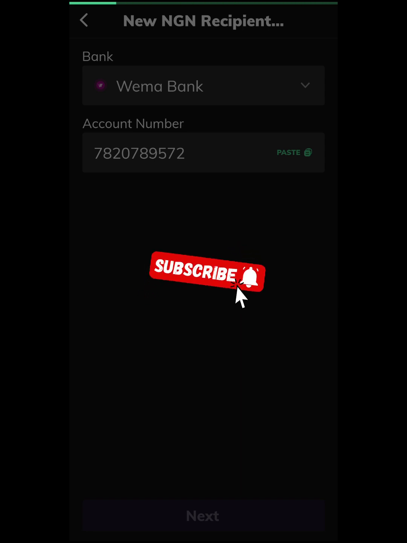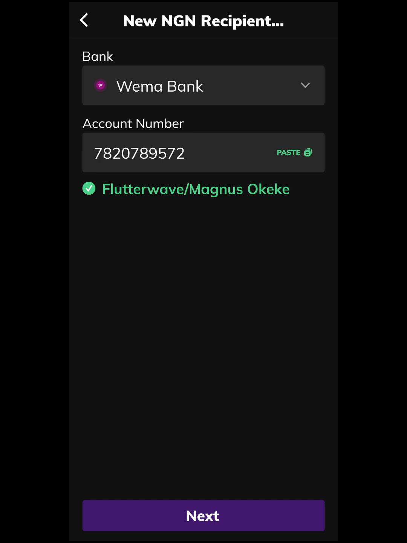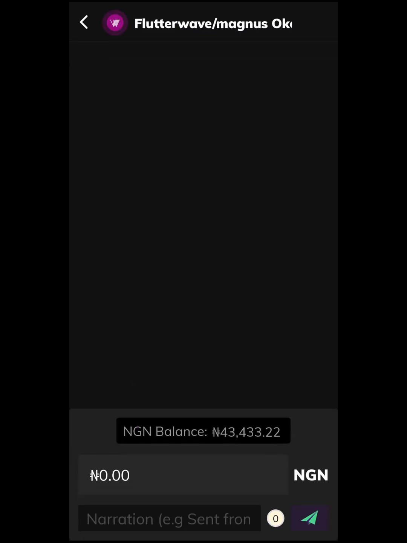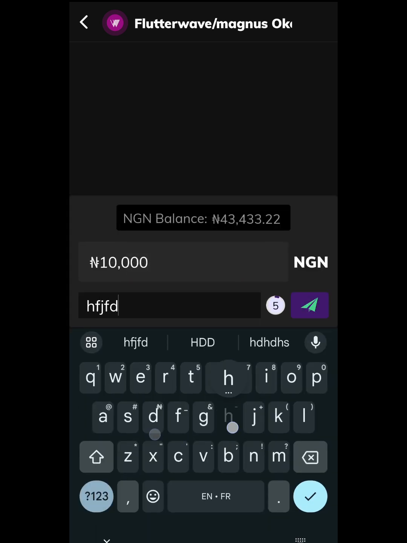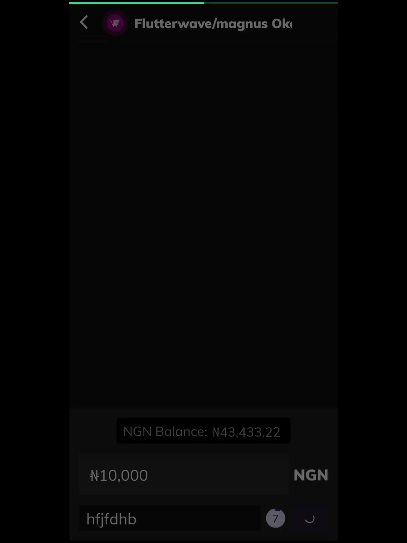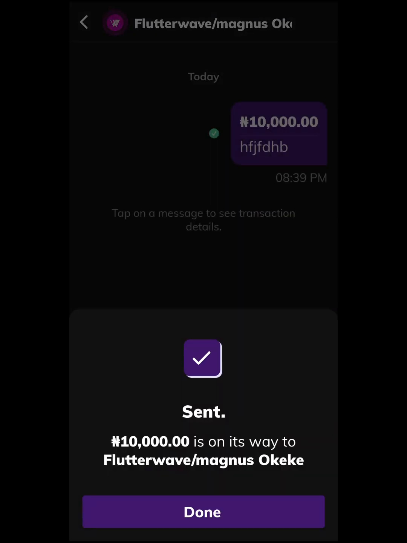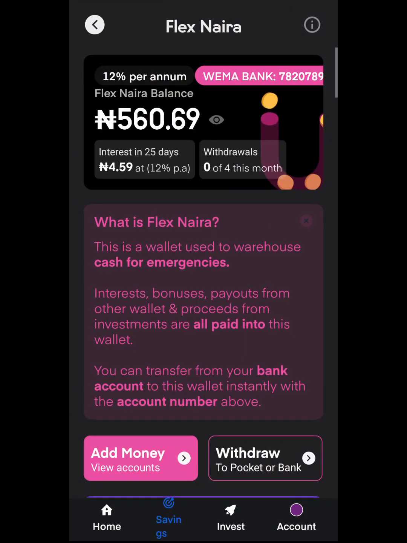Let's see if it's going to show up. And boom, my account number has shown up. So this is my Piggyvest account number. How do I know? It includes my name. So I'm going to click on next, and I will go ahead and send 10,000 naira to it. Narration, I could just put any random stuff and send. Now it's sent. I will go back to my Piggyvest to see if it has reflected.